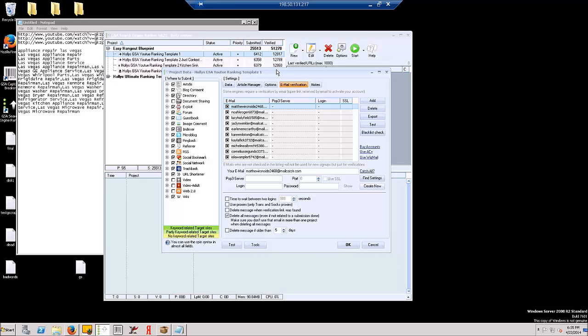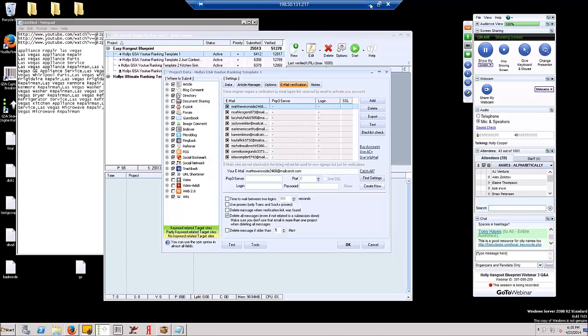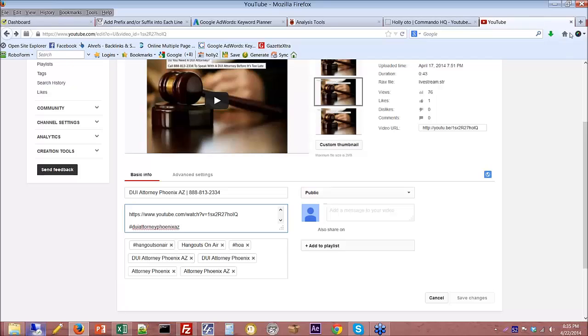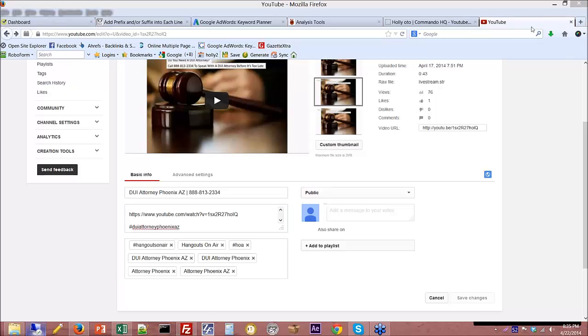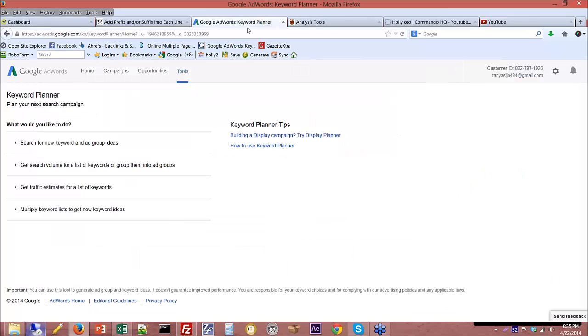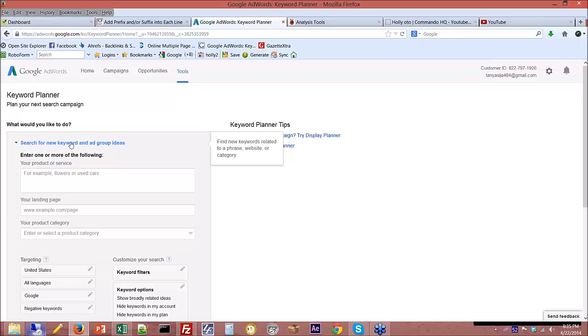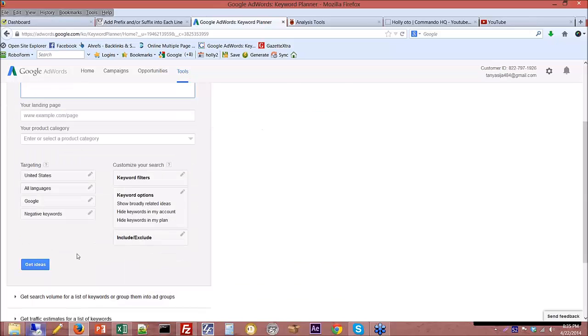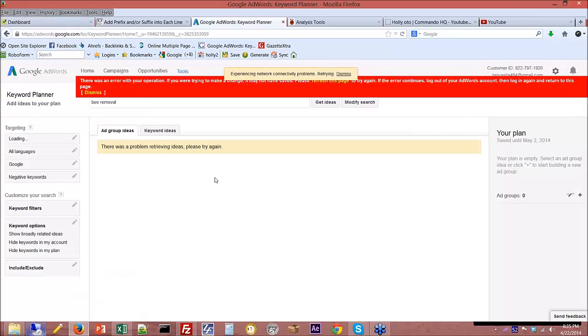How do you get your huge anchor text diversity list? Okay, so we go to Keyword Planner, and that's at Google AdWords Keyword Planner. We'll type in bee removal and then click Get Ideas.